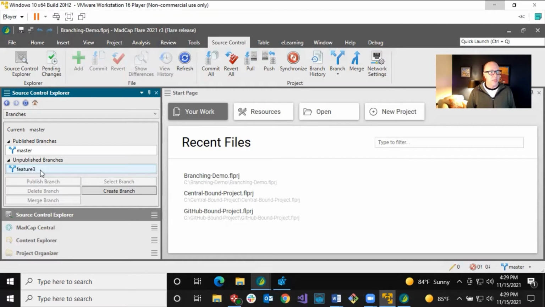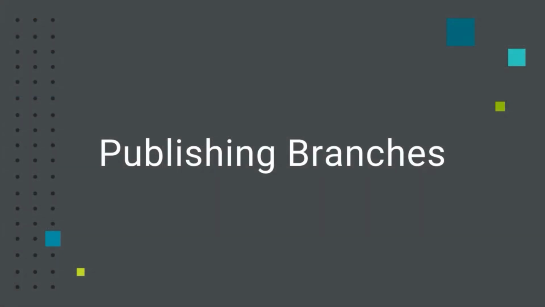Okay. So we have our branches. We've created them. But the next thing we need to do is get them up to the remote location. In our case, it's MadCap Central. We want to get it there so that you're using source control, and you've got files both locally and remotely, and different writers can get the same branches and work on the same things. So that's what we're going to cover in the next section, which is publishing branches.